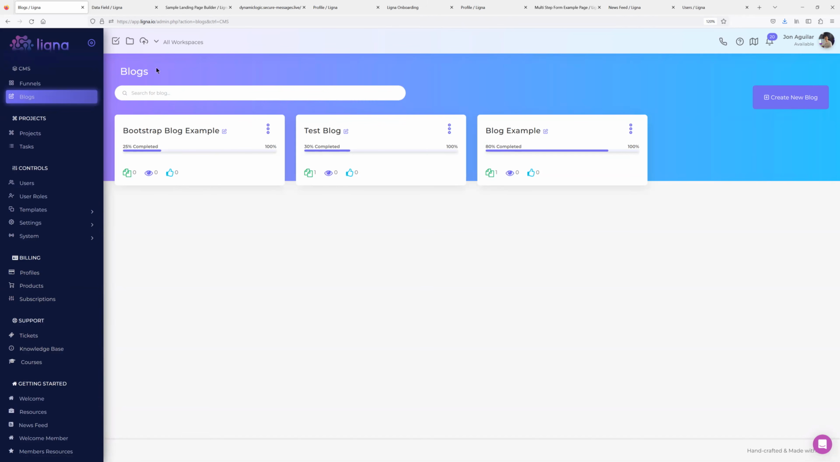The only difference is it'll still say blogs right here, and that's where the language module will come in to allow you to change that name and then the breadcrumb and things like that. Okay.